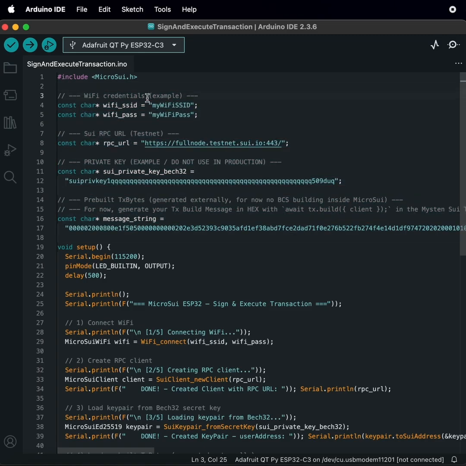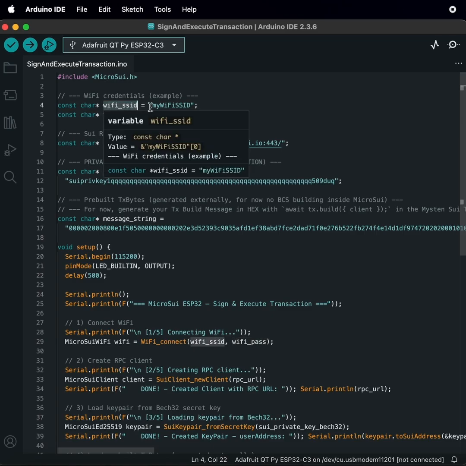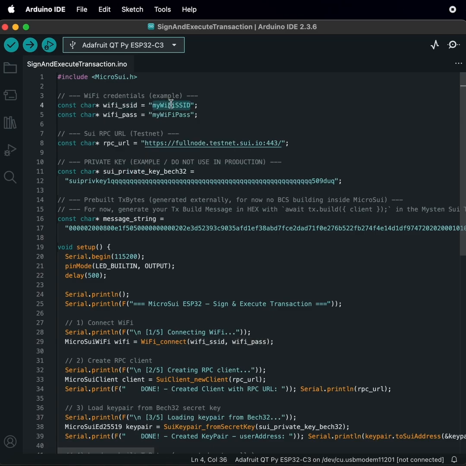This example works for now only on ESP32. So we need the Wi-Fi SSID, the ID of our network. In my case, I'm going to use my iPhone hotspot. So I'm going to put the SSID and the password. We need the URL for the API of the node. This is the testnet node, so it's okay.